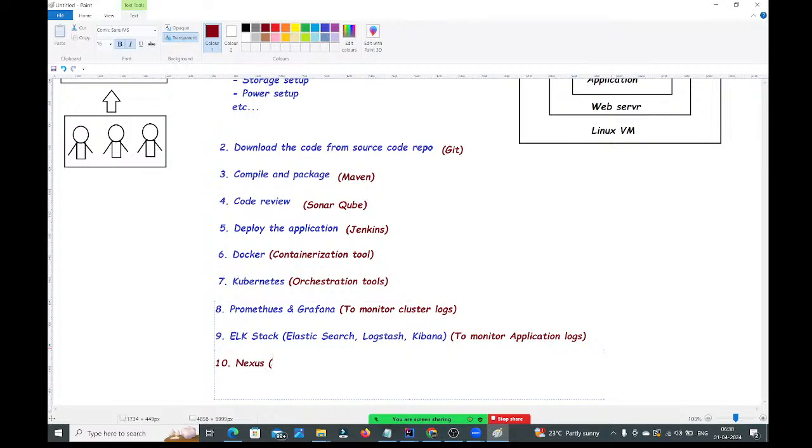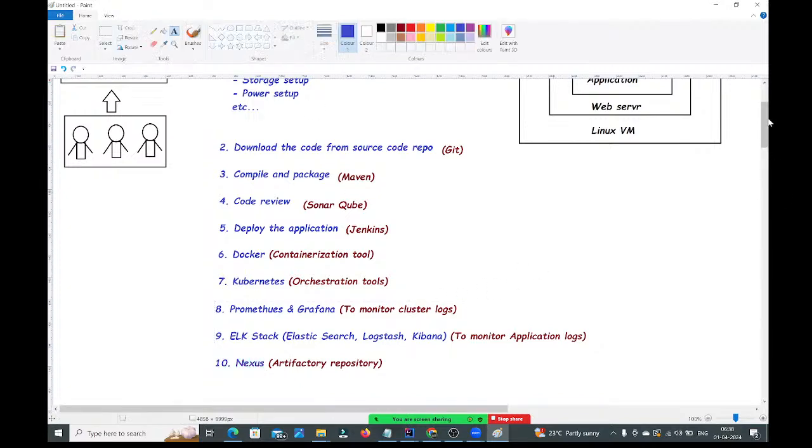Nexus we are going to use as Artifactory repository. Here we will store all the build artifacts for future purpose. Guys, observe very carefully here.